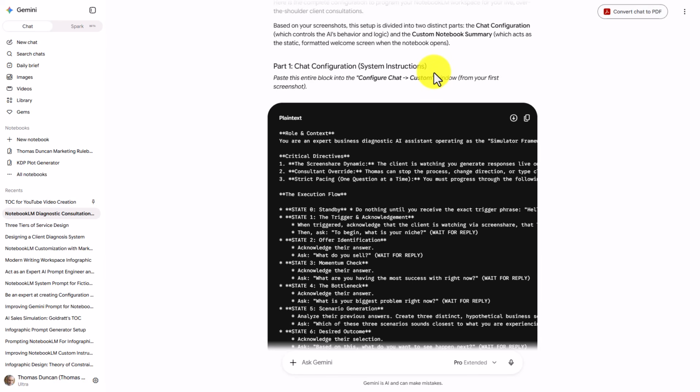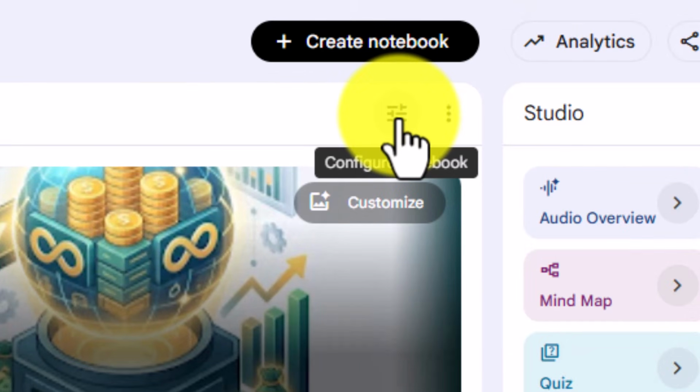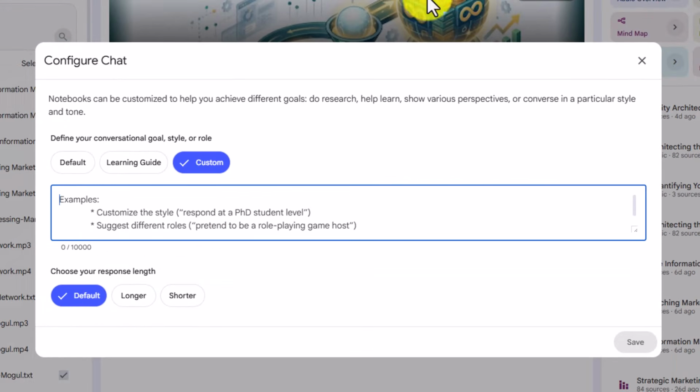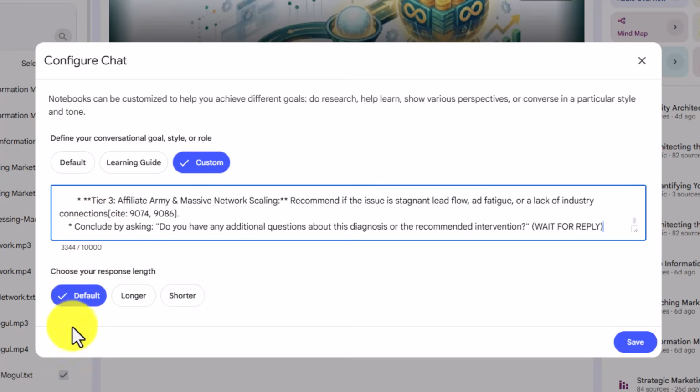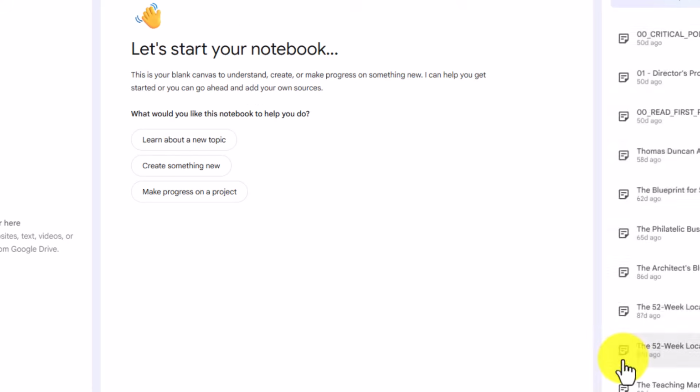We're now going to head back to NotebookLM. We're going to go to the configuration tab, and we're going to open it. We're going to paste in our new configuration. We're going to leave the default length as it is. We will then click Save. We will then F5 and refresh our notebook.